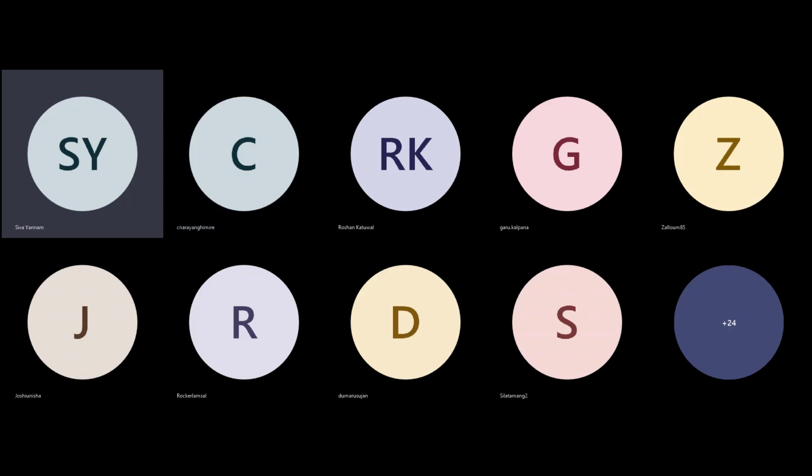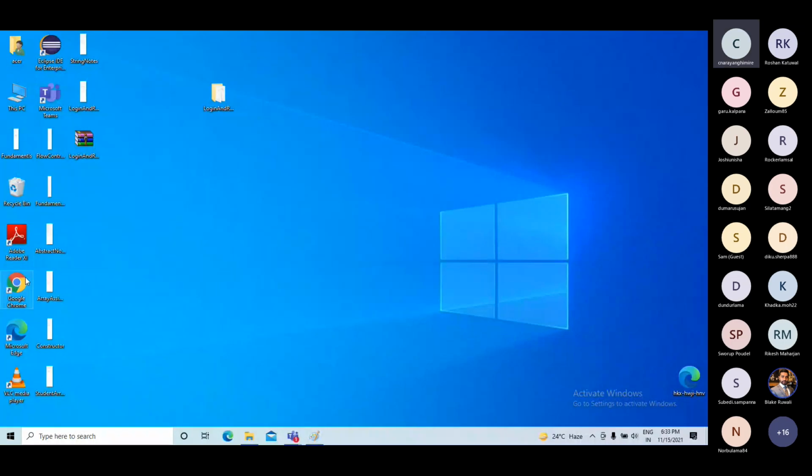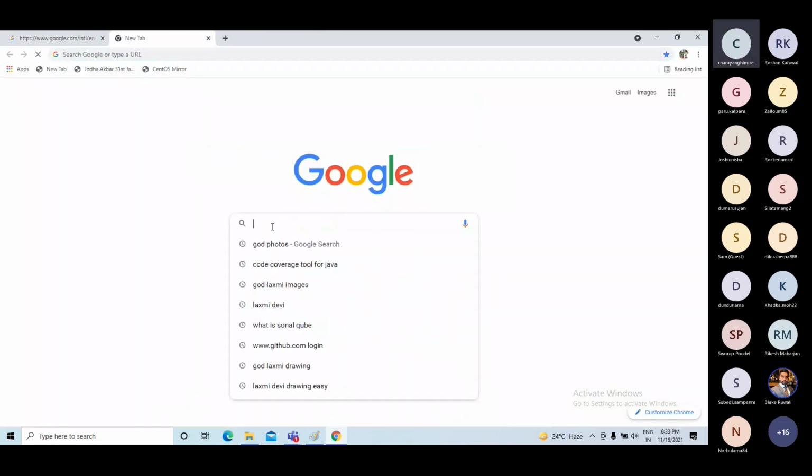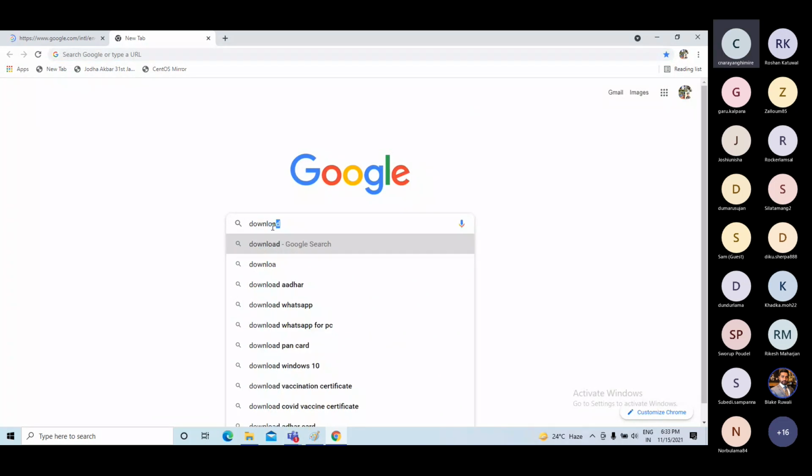Can you see my system? Yeah. Just a second. A RAR file is a zip file. You know zip, right? Yes. You can download WinRAR software and you can extract it. Download WinRAR.